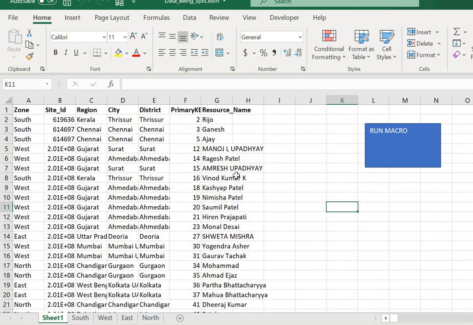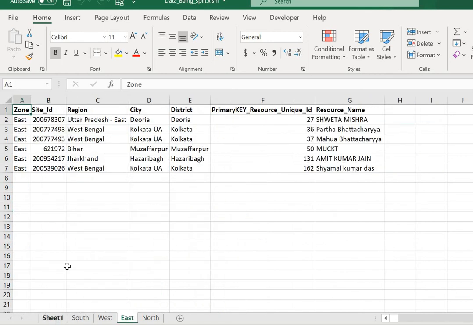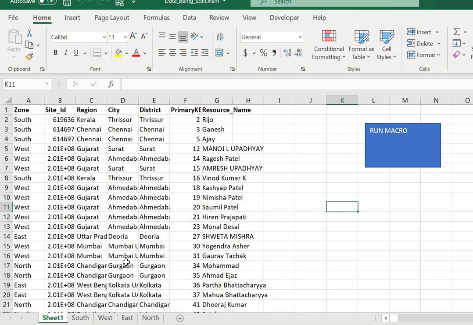This will be very useful. I'll share this Excel sheet with you, and you can copy it and save it and just keep the data here, simply paste your data here, run this macro and it will split.